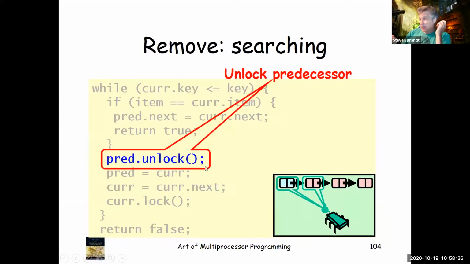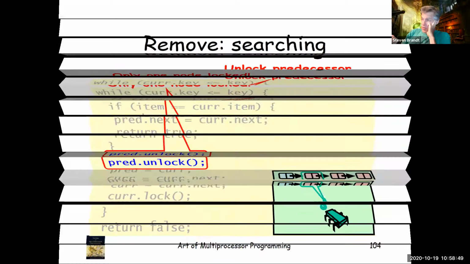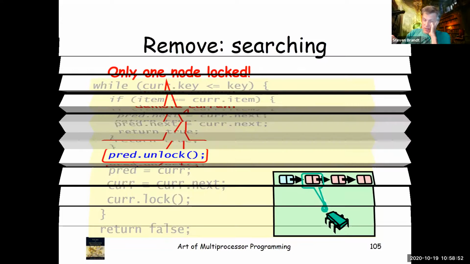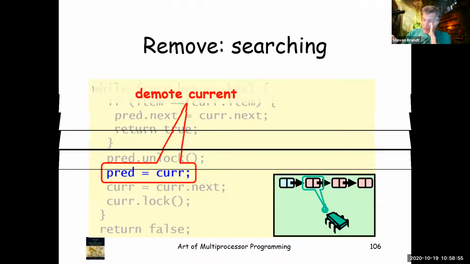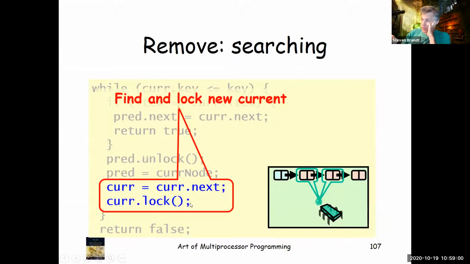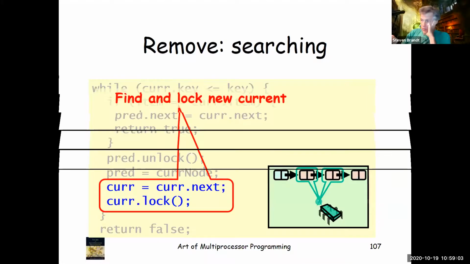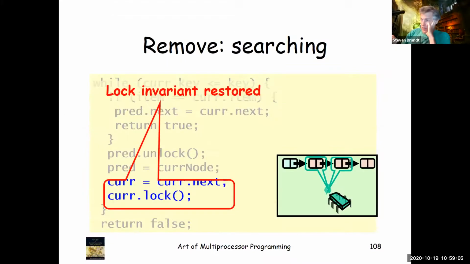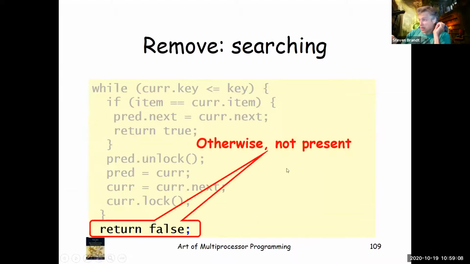Okay, and then if this doesn't happen, now we have to step the locks along. So what we're going to do is unlock the predecessor lock. We're going to update the predecessor to be the current. We're going to update the current to be the current.next, and then we're going to lock the current. So now we're back to holding two locks, and our lock invariant is restored. And otherwise, if this fails, then we tried to remove something that wasn't in the list.